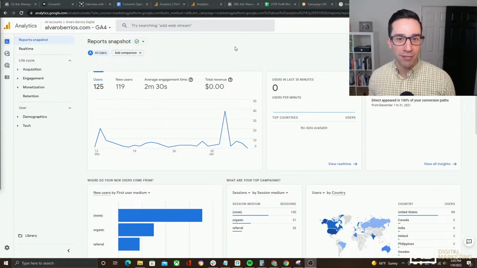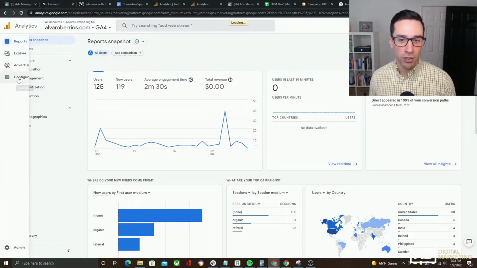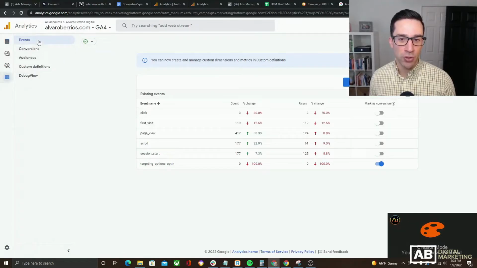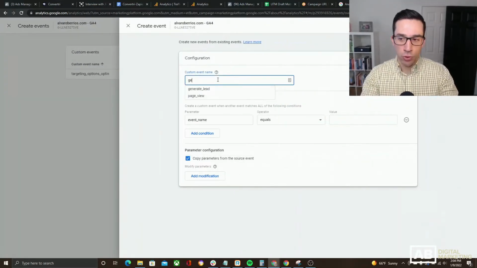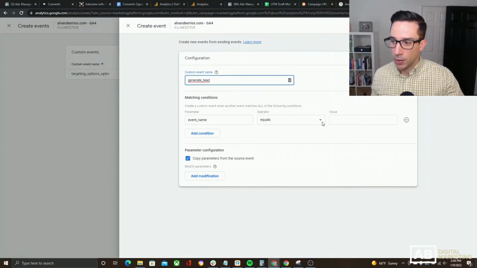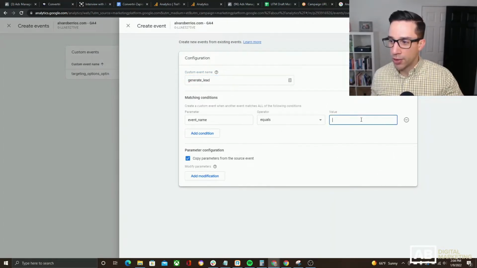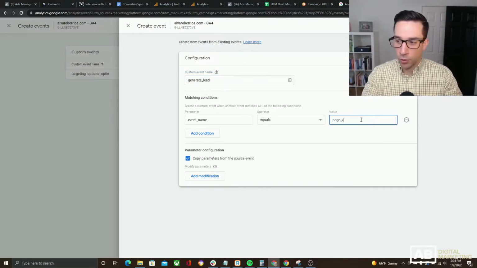So in order to create a conversion event inside of GA4, we first have to define the event and then specify that that event is specifically a conversion that we want to be tracking. So in order to get started, go ahead and navigate to the left-hand menu right here, click on configure, and it's going to default to the event section. So these are automated events that the account creates for you, but we want to create a custom event. So in order to do that, go ahead and click on create event, and then create once again, and then give it a name. So in this case, we'll do generate_lead, and then event name equals to, and then we're going to do page_view.